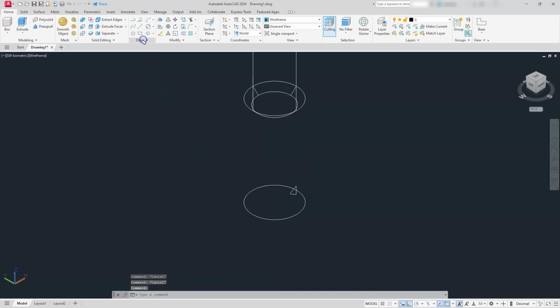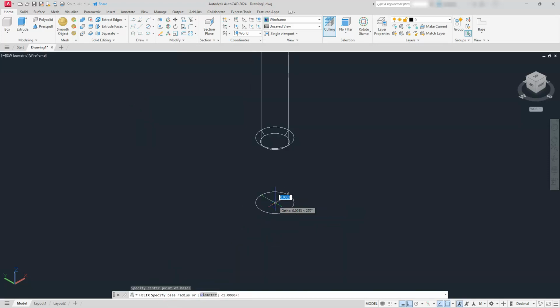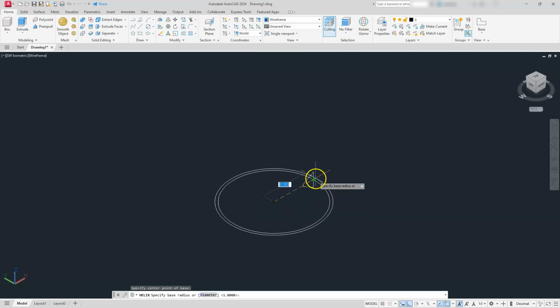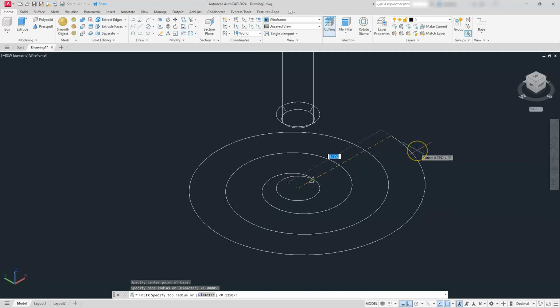Now I need to draw the helix, which is underneath the draw. Hit helix. It's going to ask me for the center. It's going to be at the center of this circle, so I'm going to click here. And then I have to tell it where it's going to start. What I usually like to do is click that exact same quadrant that I placed the back of my cutter profile on. So I'll select that midpoint. Next it's going to want to do a spiral, right? I don't want a spiral in this case, so I'm just going to hit enter.